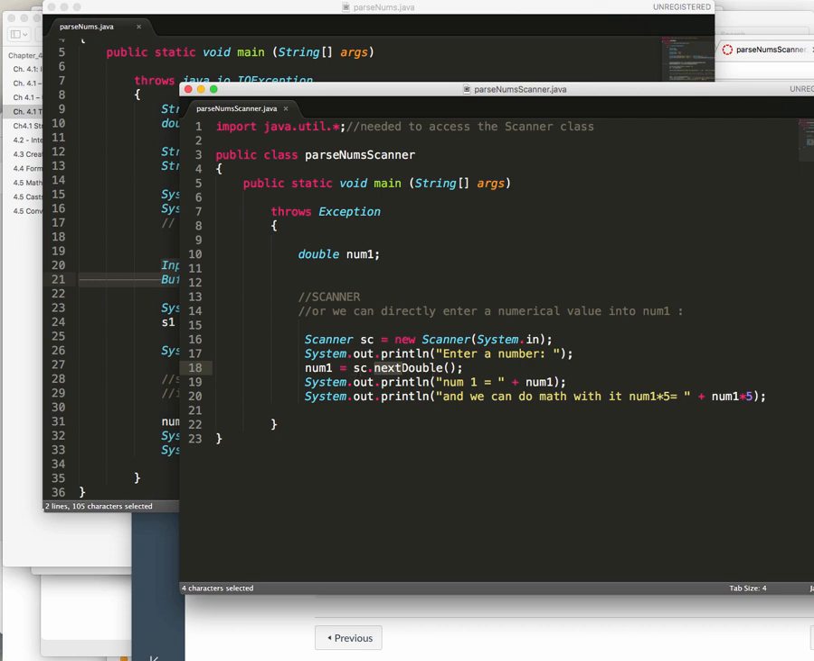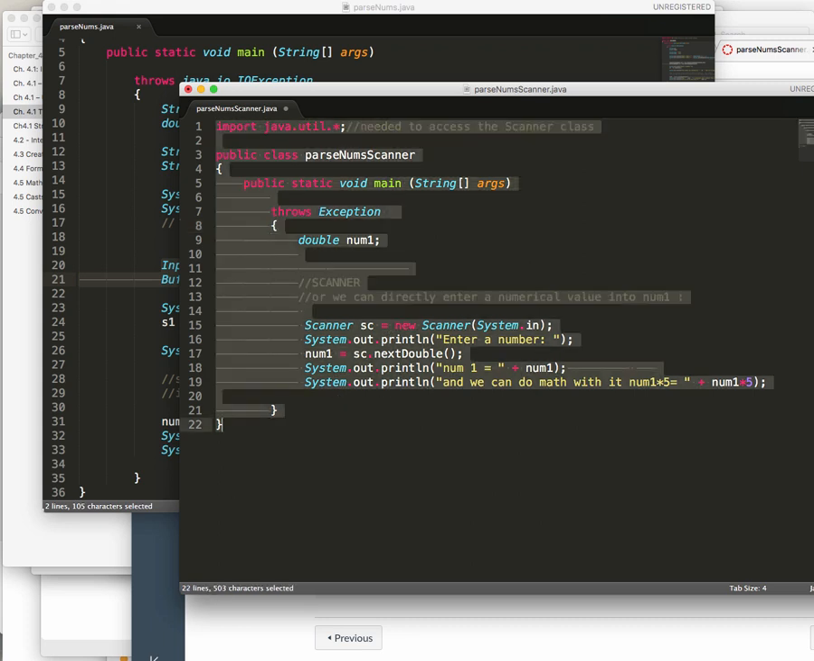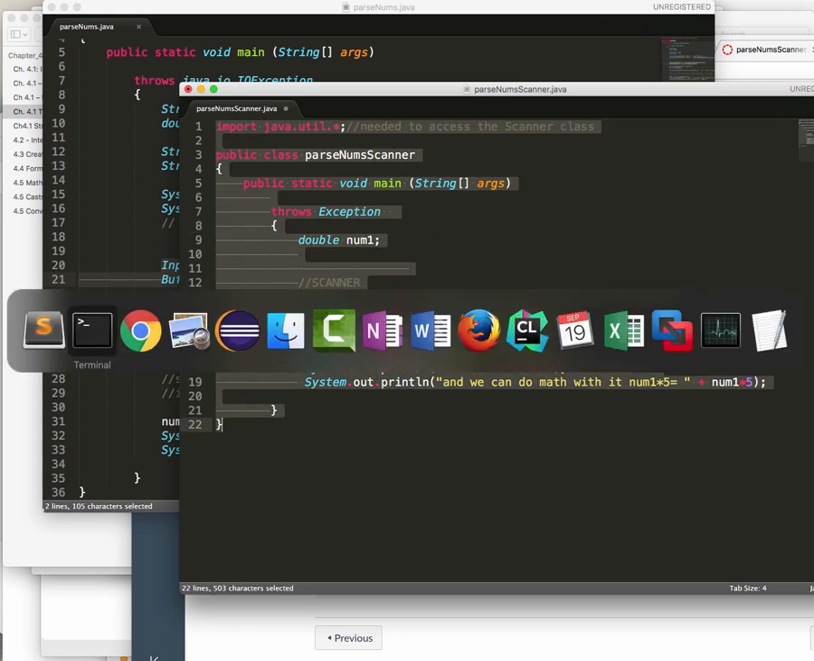If you wanted to enter an integer, it will be sc.nextInt. And again, one of the reasons that I would recommend that you eventually start using Eclipse is that I can show you a little bit of Eclipse here, to give you a taste of the good life.